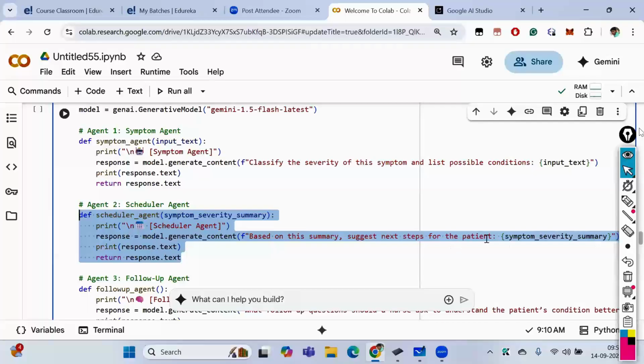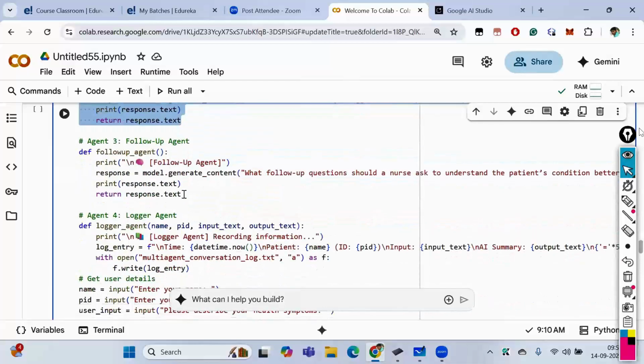It will suggest what are the next steps we need to take up, and it will also print the response. What are the next steps you need to do, and it will return the result over here, everyone. Okay, it will be able to return the result whatever we require. Okay, then you see there is a follow-up agent.